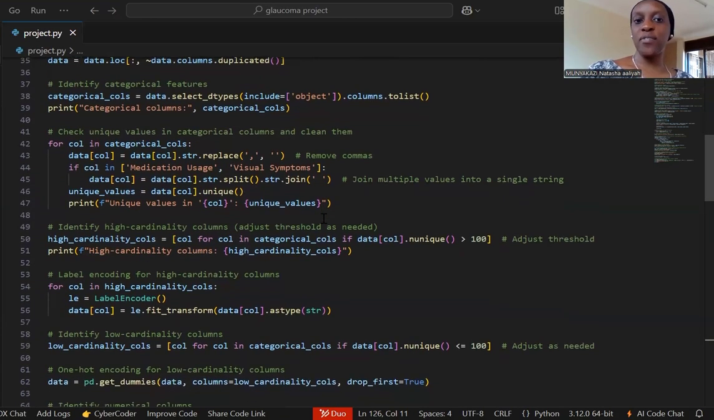So after getting the unique values in the categorical columns, we need to identify high cardinality. High cardinality means having many unique values. Having very many unique values makes us get very many different columns. Originally, we just have 5 rows and 17 columns. I'm going to show them to you. But if we do not check for the cardinality, we can end up having very many columns.